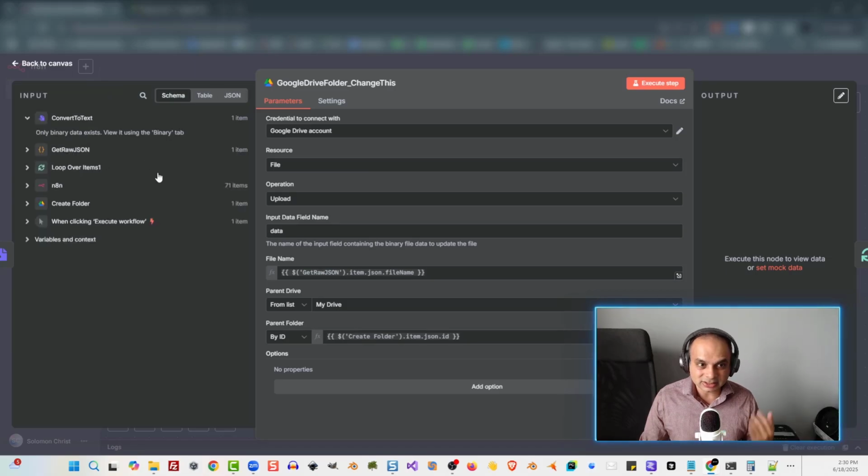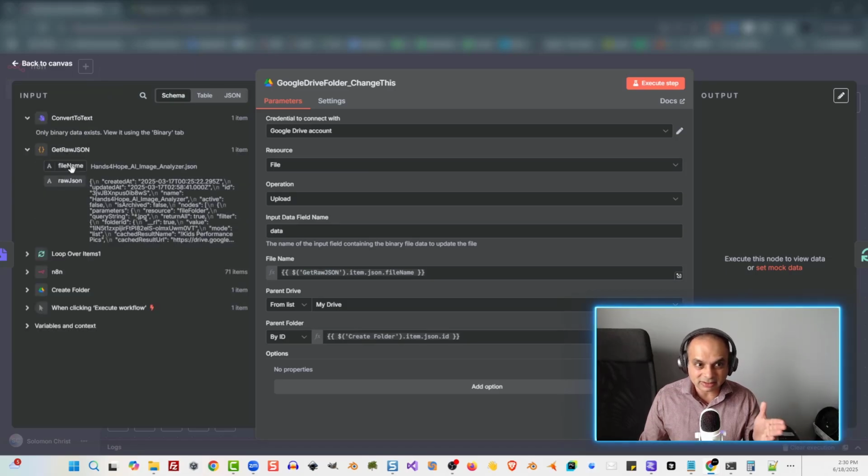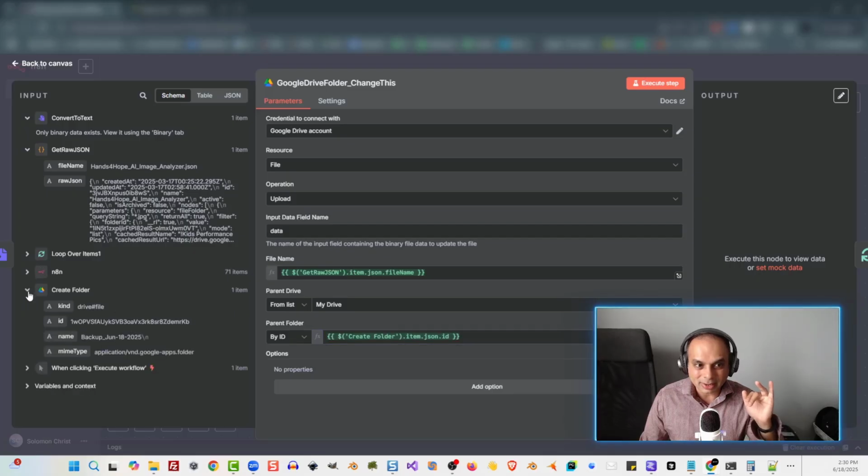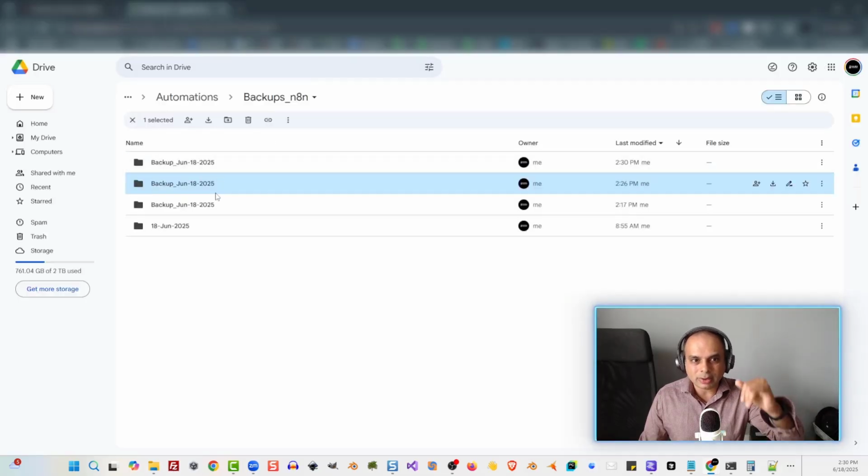As you can see, the one that we actually named stuff. So this is the file name inside of that custom JavaScript there, and that's what's going to come in. It's going to be the final JSON name. And then it's going to go into my drive, specifically into that folder that we created earlier right here. So it's grabbing the ID of that folder, and there we go. So now it's all going to go right inside of this.